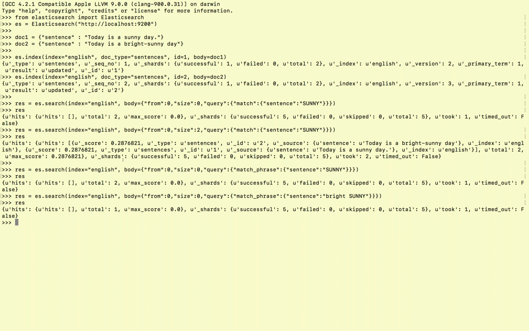Please see that the document we had used to insert into an index had a hyphen between bright and sunny, but match phrase still matched the document. It did so because it looks at the order, excluding the spaces and punctuation. So now we understand the difference between match and match phrase.